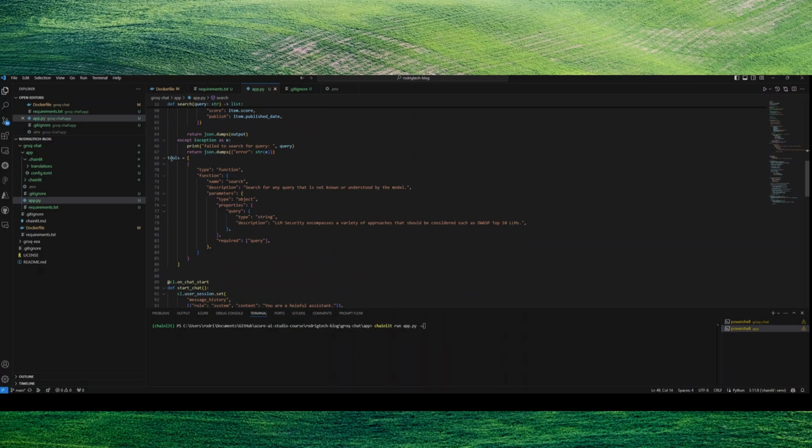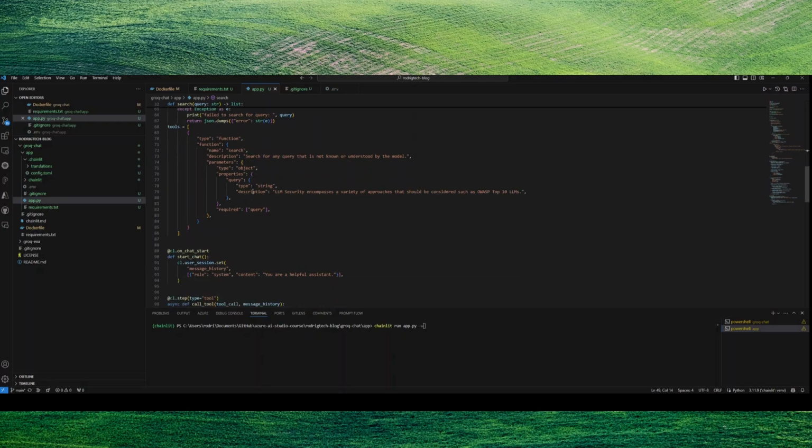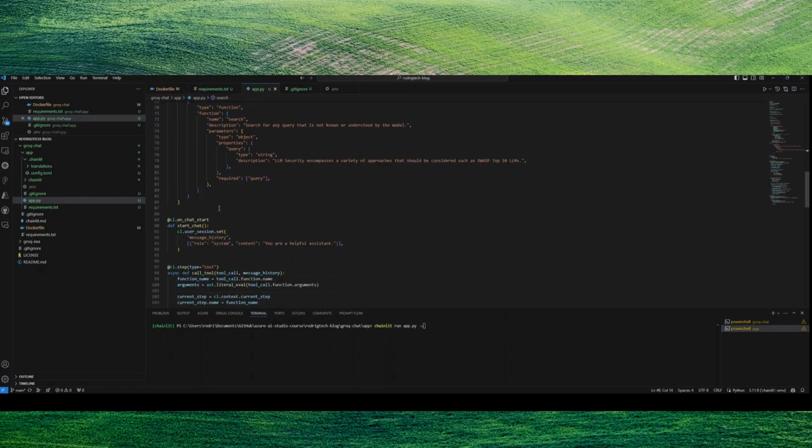Now we have our specific tool that we're initializing. We're defining that as our function. We have our name, search, and then I give this just a generic example here, but essentially to use this tool, we're going to need a specific query, right? Search for any query that is not known or understood by the model itself.